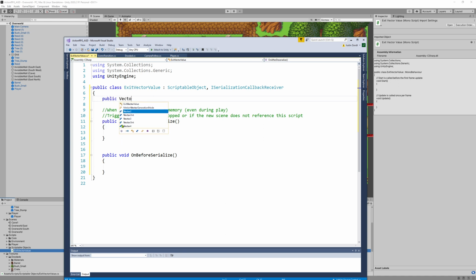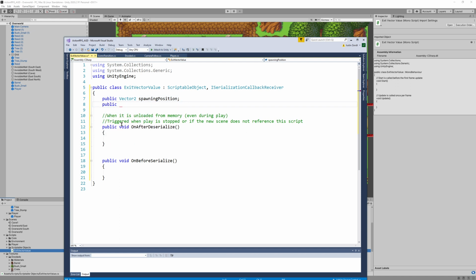Because one of the issues with this is it actually will keep the data in between loads. So we'll see the problem as we play with it.